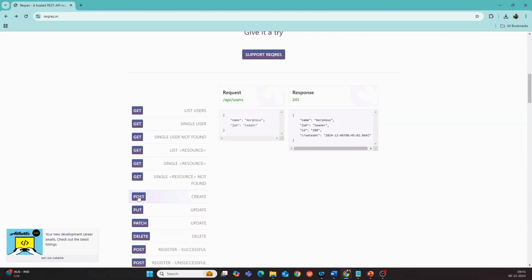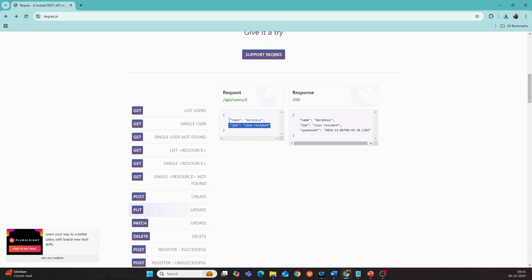If I go to the post method, when we were trying to create a user, we gave the job description as leader. But in case of the put, I am updating the job description from leader to resident. But one thing you should keep in mind, while using the put and the post, the resource body should contain the complete resource representation. So if you see here, we are only changing the job description, but the resource body also contains a name, which is the complete resource representation.